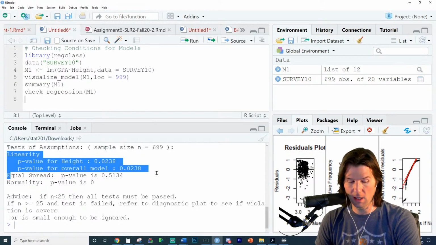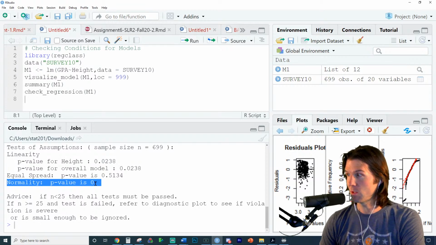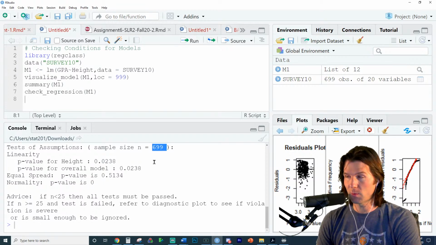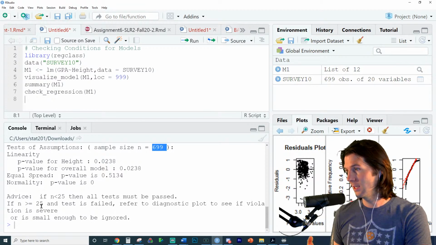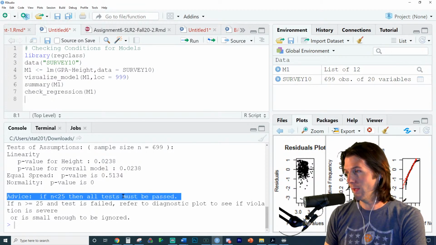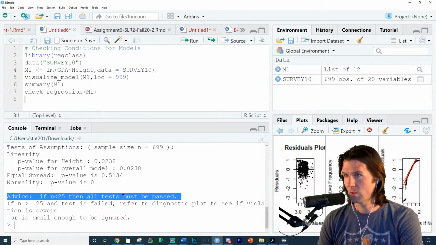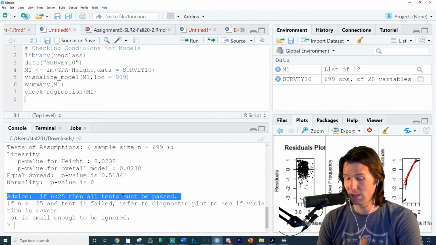So there's a problem with this line, and we failed the test for the normality of the residuals. So we have to look to see if we have a sample size more than 25, which we do, 25 or greater. So we can continue now. If we had less than 25, we must pass all the tests. So we get to continue on and see if we can use this regression.